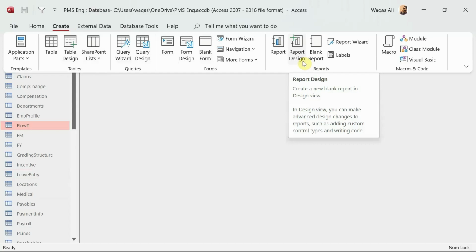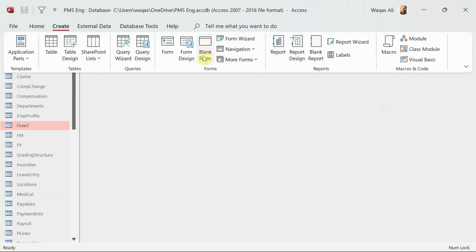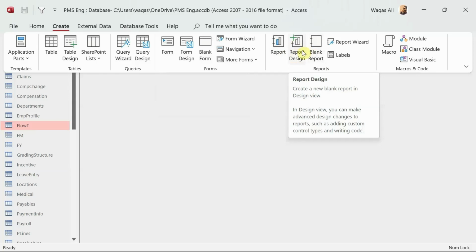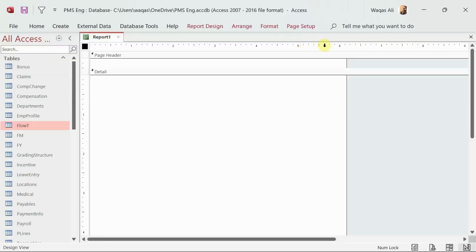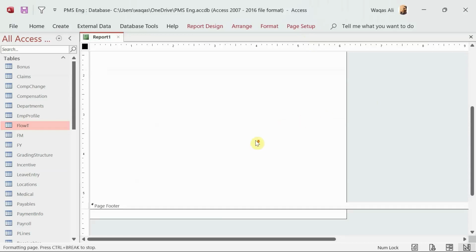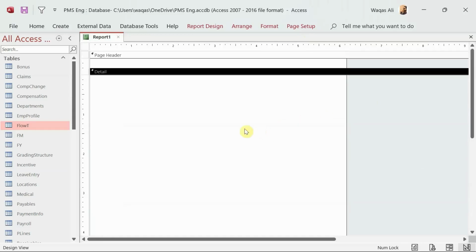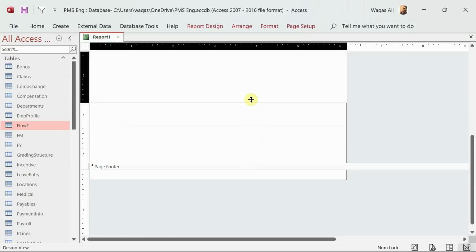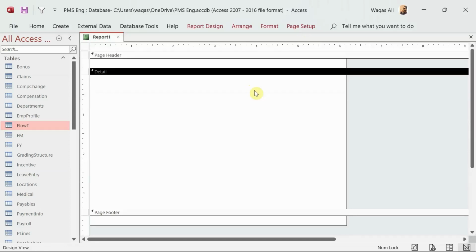Now, as with forms, where we have wizards and other types of pre-prepared templates, we have similar ones for reports as well. But what I always like to do is create a report from scratch, and therefore I always click on this button. What happens is it gives us a blank canvas for us to play around with and fetch data, visualize data, however we want as a user.